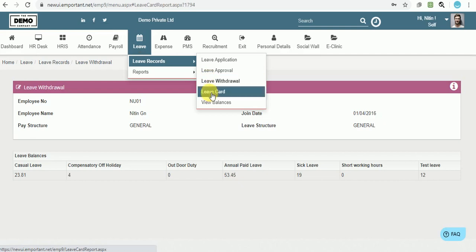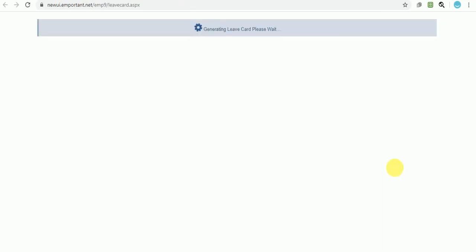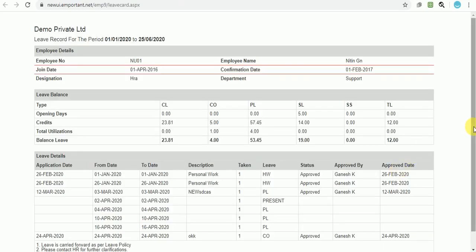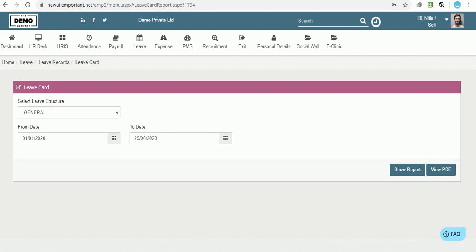Leave card will show all the details of your particular year: how many leaves applied, taken, total utilization, who applied at what time, and who approved at what time. So it will display all the details.